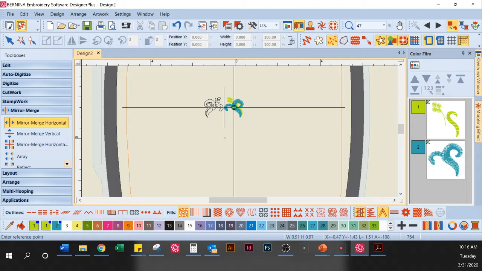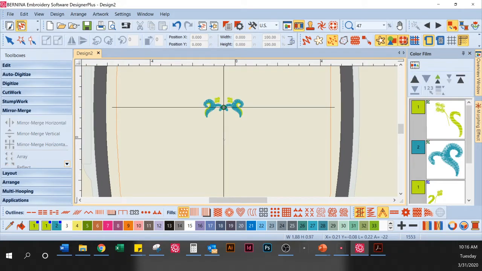So we want to move it where we like the configuration, and then once we like the configuration, we're going to left click on your mouse, and that sets the design.